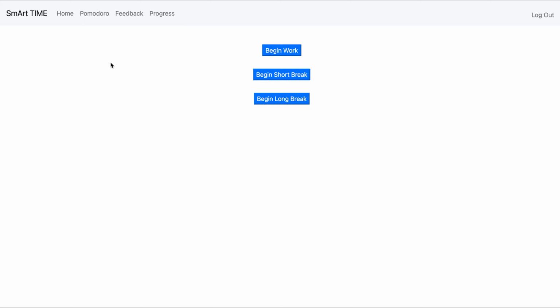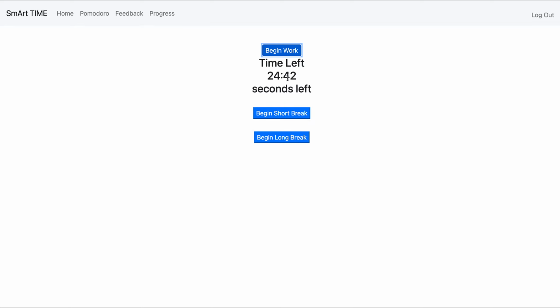The Pomodoro scheme, if you're not very familiar with it, is basically divided into work, short break, and long break. What the Pomodoro scheme recommends is you first start out with 25 minutes of work, followed by a short 5-minute break, and then a 15-minute break. Over here the time is a bit fast for demonstration purposes. Otherwise, it follows the exact 25 minute scheme.